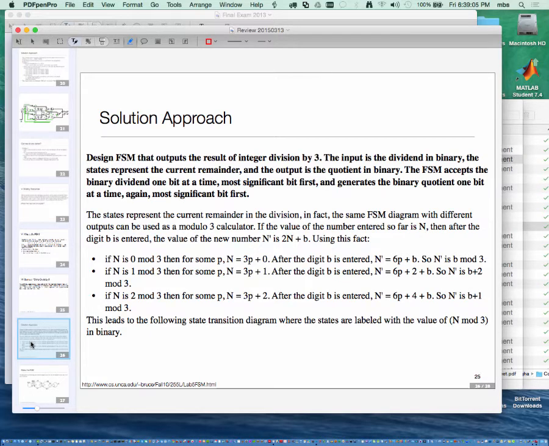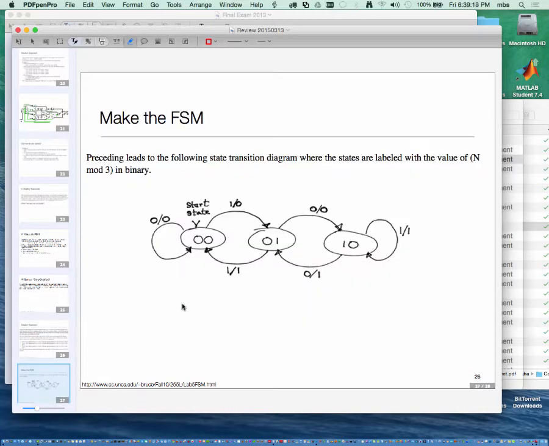The way this works is, states represent the current remainder, and then what you do at all times is that... let me flip to the state diagram. Okay.